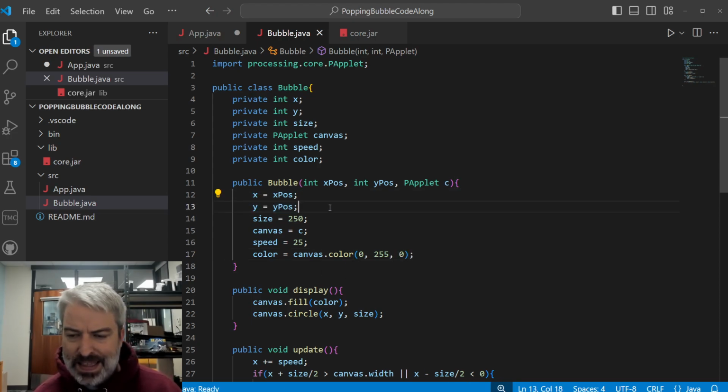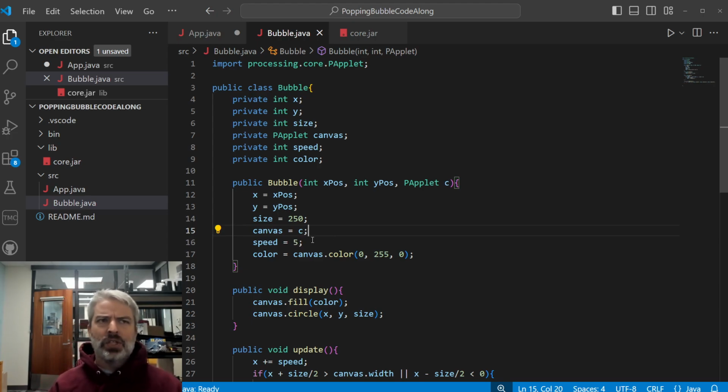My X position, that's fine. My size is big. Speed, I'm going to make it a little bit slower so it's an actual game. Maybe the speed could change over time. It could be kind of cool. There's so many different things we could do.